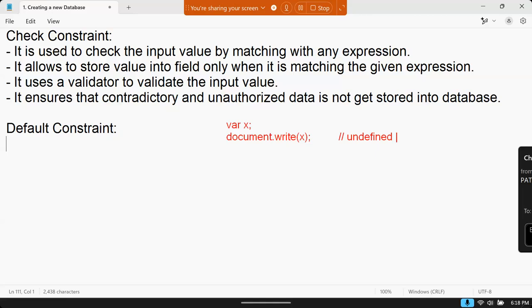In a database, you are expecting a value in a field, and if any value is not entered, then it will be null. That means it is empty. It will not store a value. If you don't provide a value, it will be null. That means we don't want null. If they are not mentioning any value, take the default value. The default value can be modified. You can modify it.